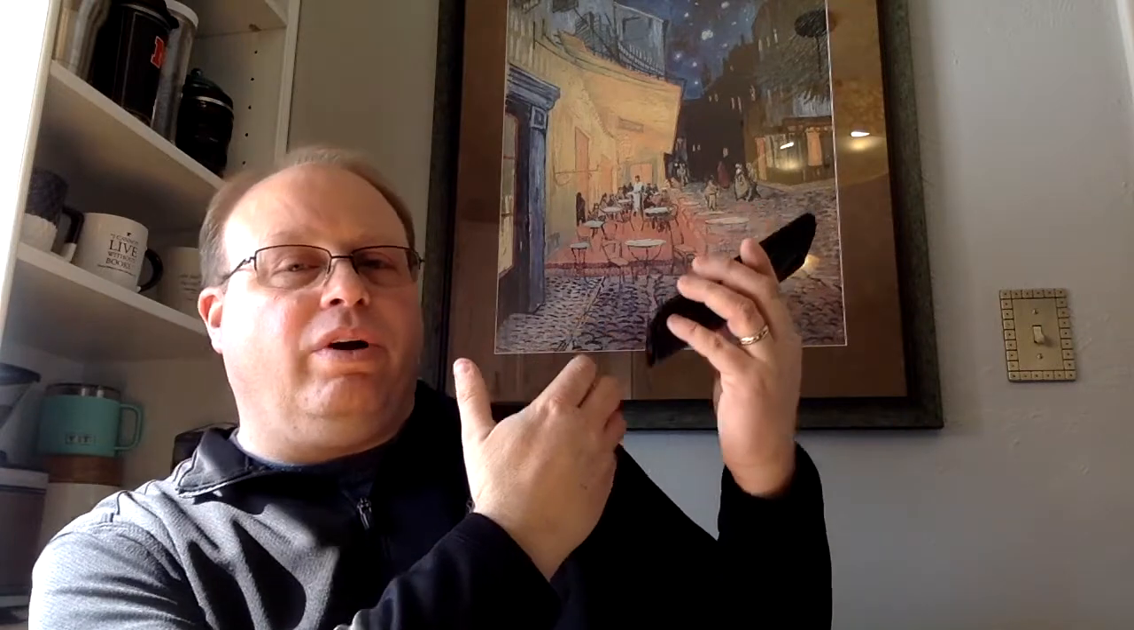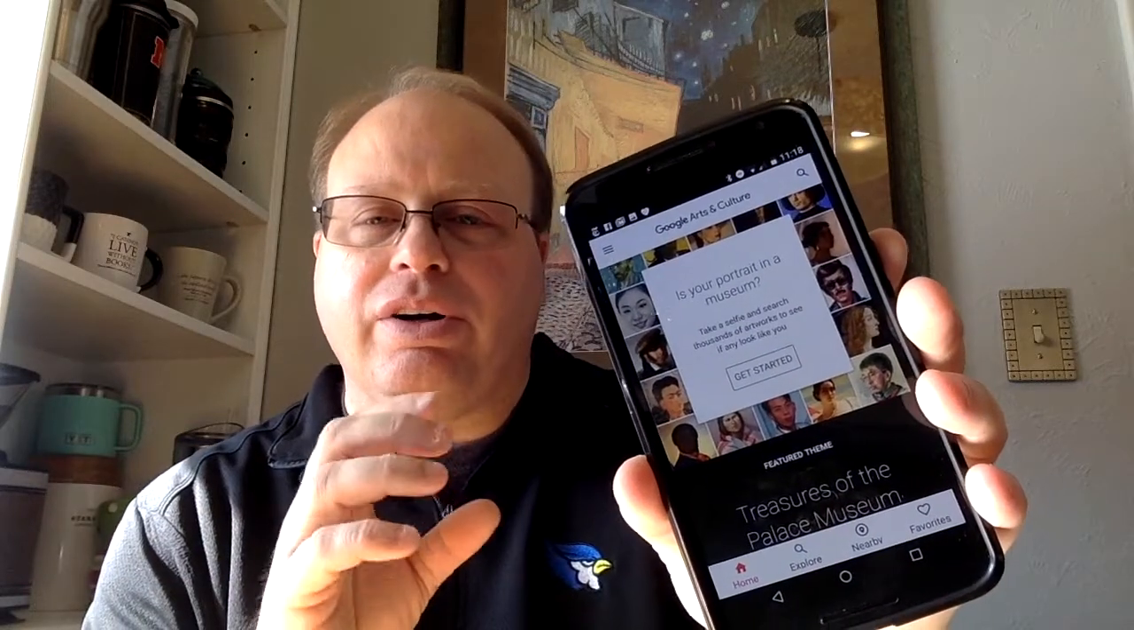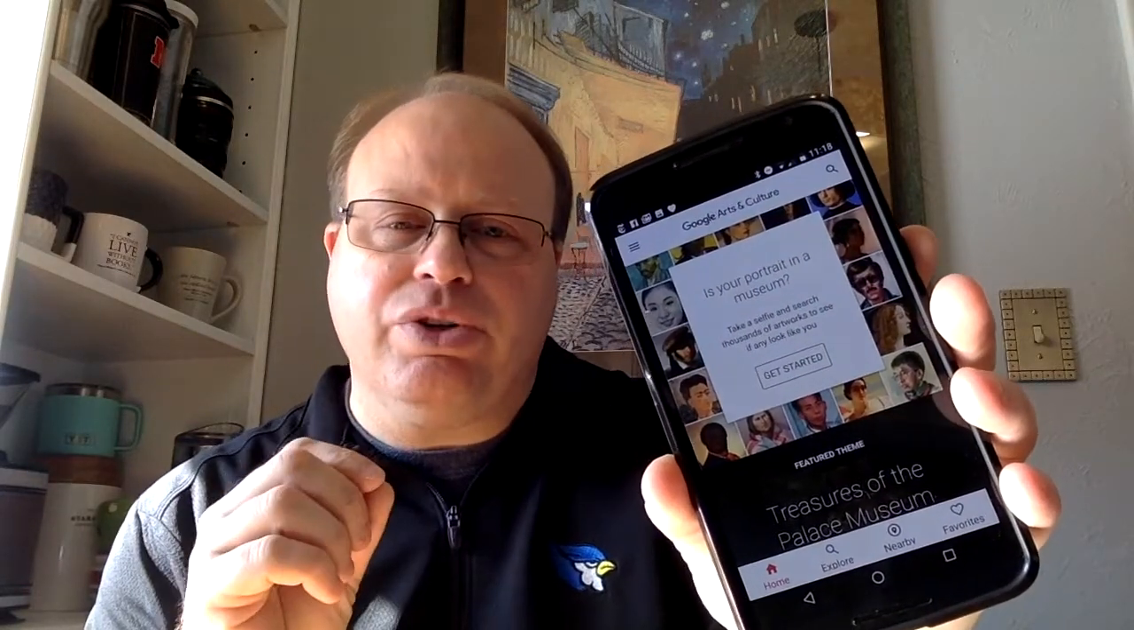I'm in my kitchen by some famous artwork, or a print of famous artwork. That is Van Gogh's Terrace Cafe at Night. It's been in our kitchen for about the last 15 years or so, one of my wife's favorite paintings. And I thought it was an apropos place to talk about a craze that is hitting the country. That's right, the Google Arts and Culture app is your portrait in a museum, the Art Selfie app. So we're going to talk about that today a little bit on the vlog.